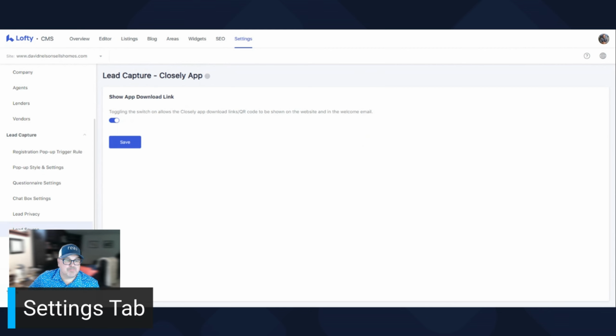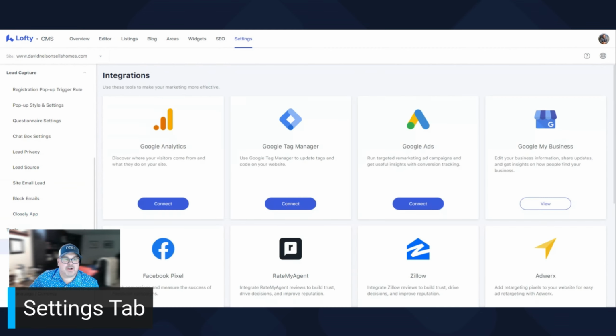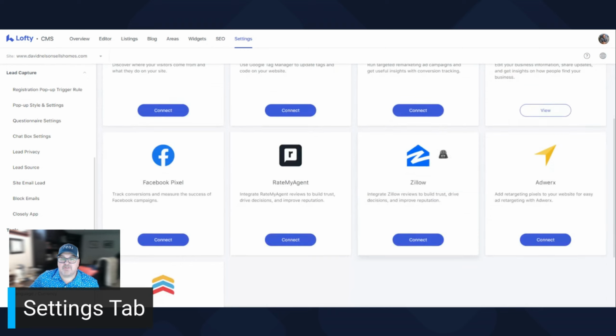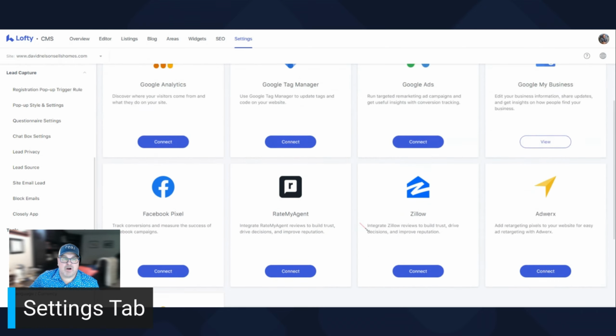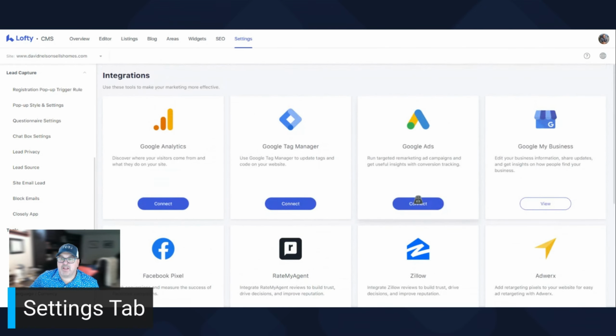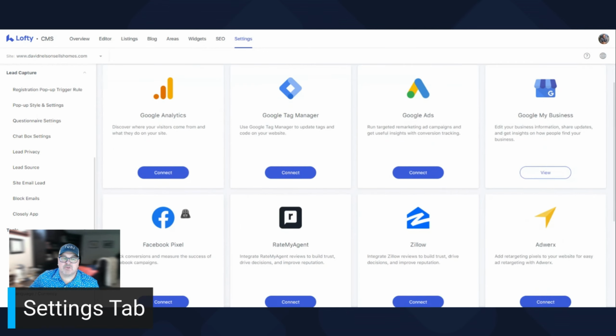And then tools, integrations. So if you want to connect more stuff directly to your website, you can. You can add your Zillow reviews. If you do any AdWorks, Follow Up Boss. As you can see, I don't do any of these besides Google My Business. But if you do running ads, there's some great things. So you can drop Facebook pixels and Google ads. I'm not going to go into detail on these. If you want to learn more on this, I'll reach out to Lofty, because they can give you more information.